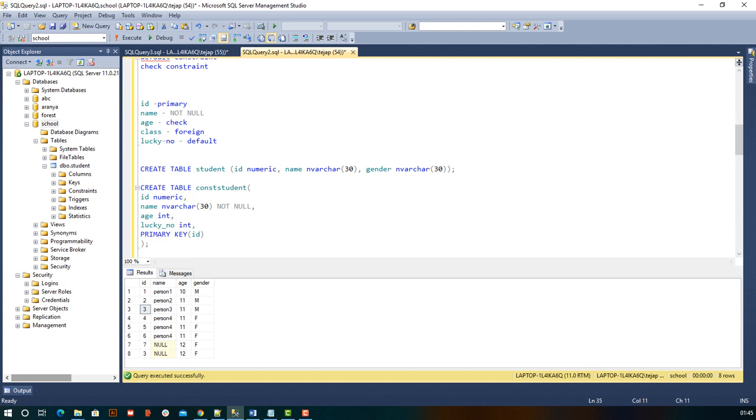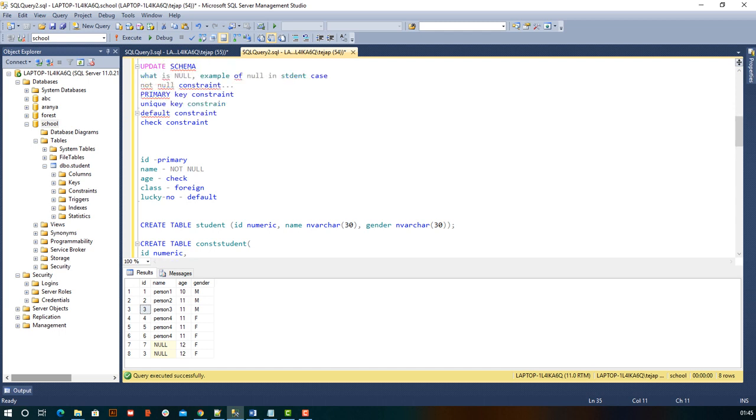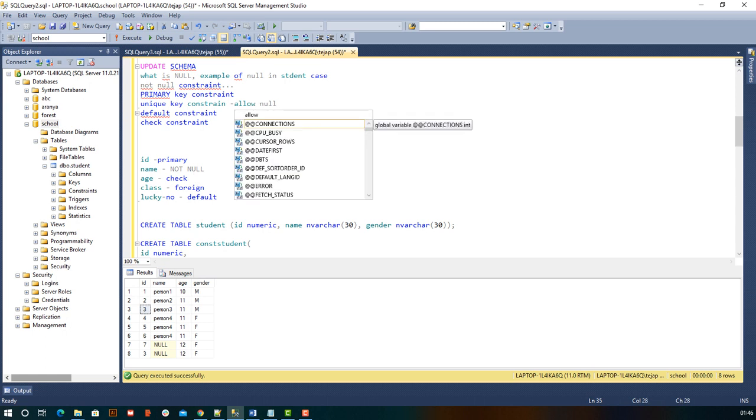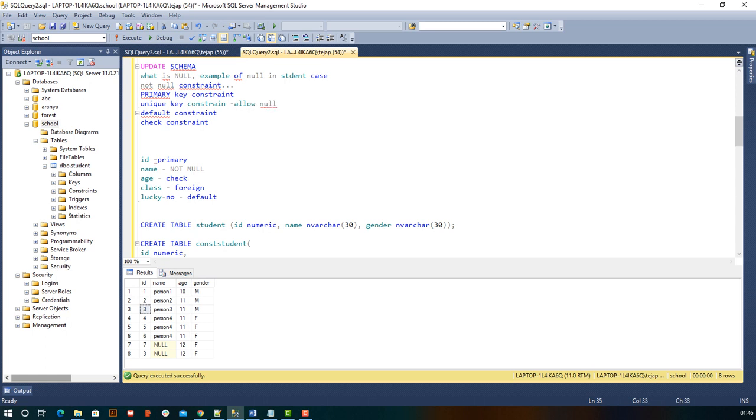The unique key is again the same as the primary key, saying that the same value will not be repeated again. But the difference between the unique key and primary key is that it will allow null once. Because when null is included the first time, it is still unique. But the second time null is inserted, it is not unique. So unique key will allow null, but primary key will not allow null.